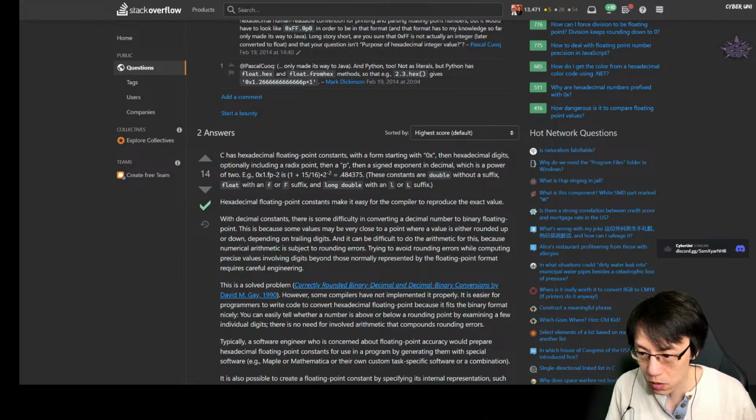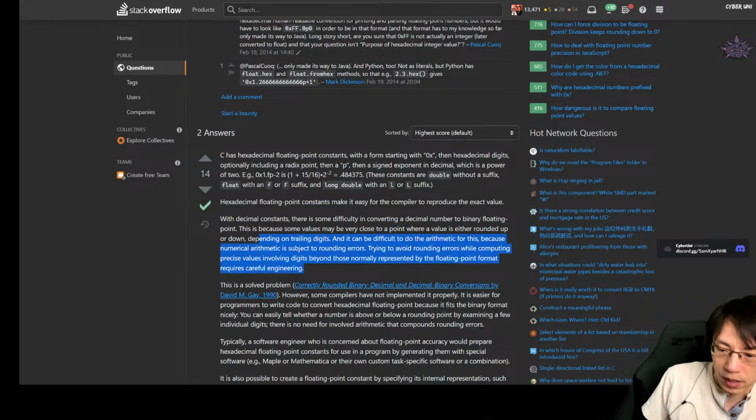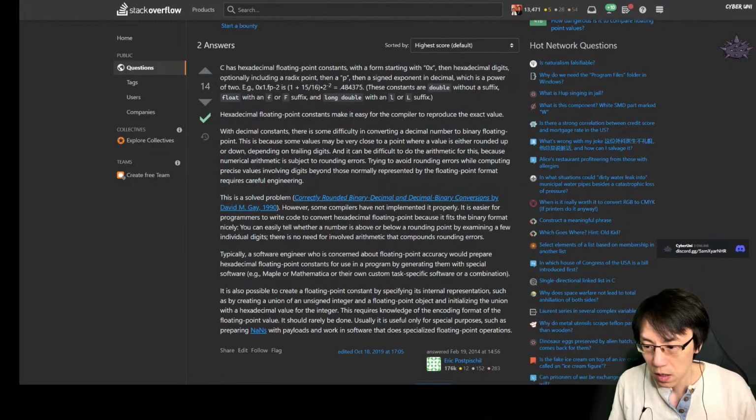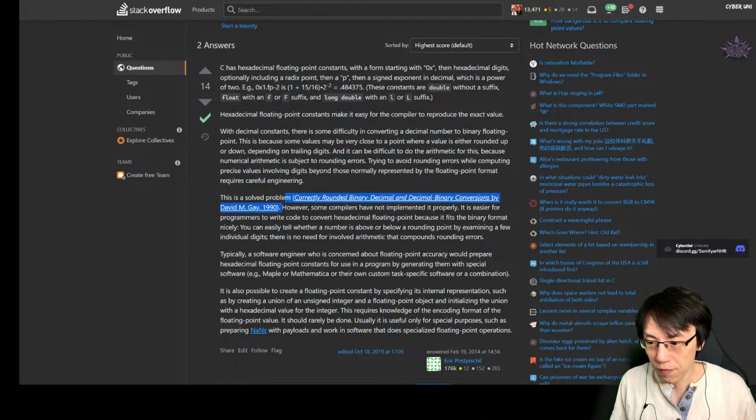Okay, sounds good. It makes it easy for the compiler to reproduce the exact value. With decimal constants, there's some difficulty in converting a decimal number to binary floating point, because some values may be very close to a point where the value is rounded up or down. Okay, so to make it more precise.